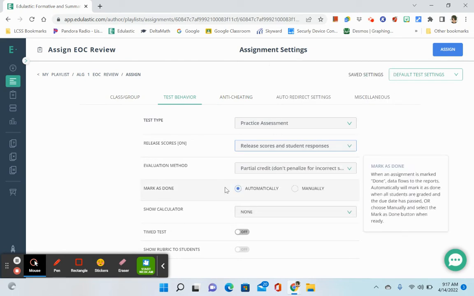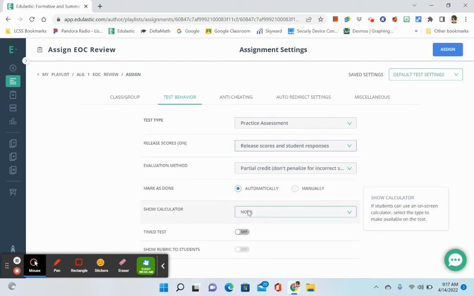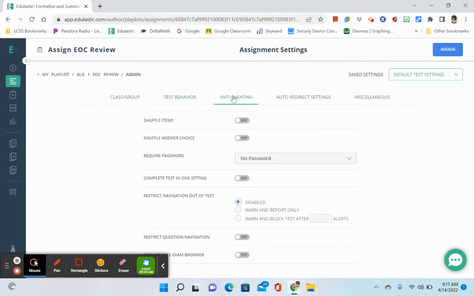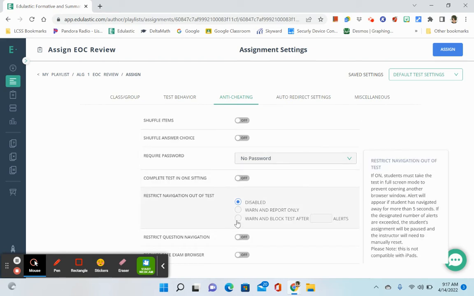All right, so mark is done automatically. Show calculator. We have calculators in our classroom. I do not time and I don't do a rubric. Anti-cheating, love this feature. I do know the shuffle is a paid feature. When I'm doing class practice assessments, I don't shuffle. When I do actual assessments, I shuffle. On a practice assessment, I don't block them out.